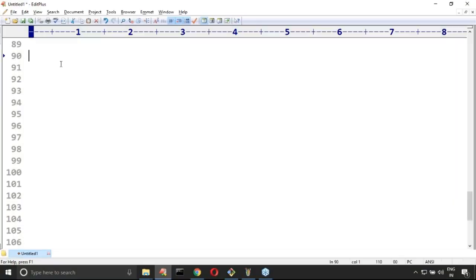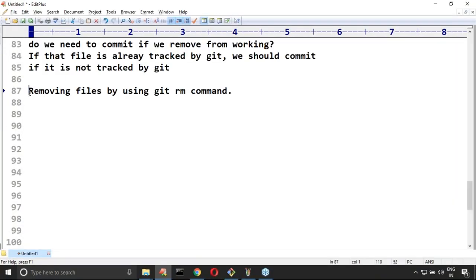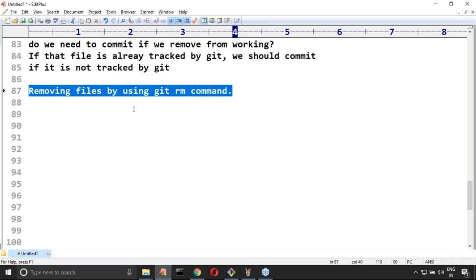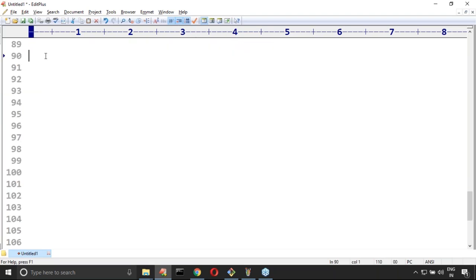Last video we covered how you can remove files by using the git rm command. Next, there is another command we have to talk about: the git checkout command.